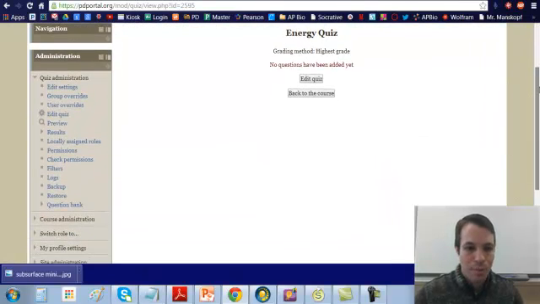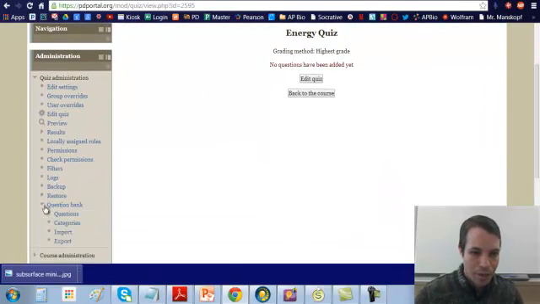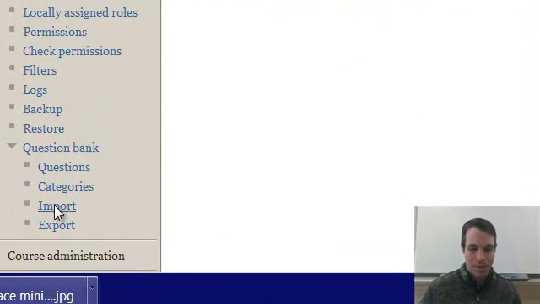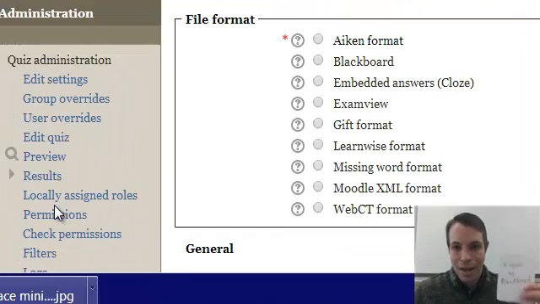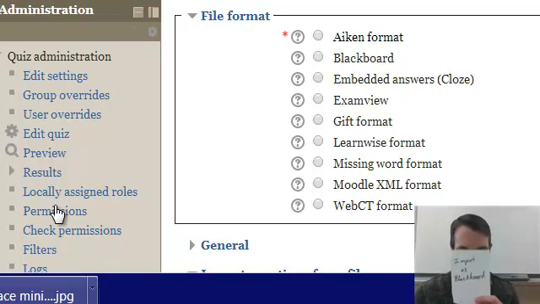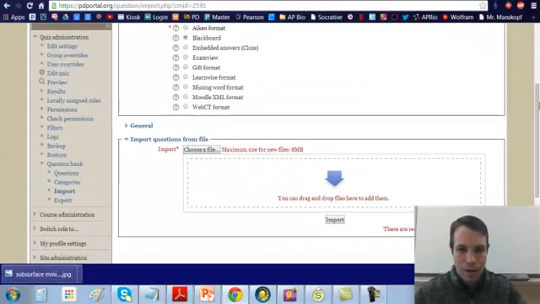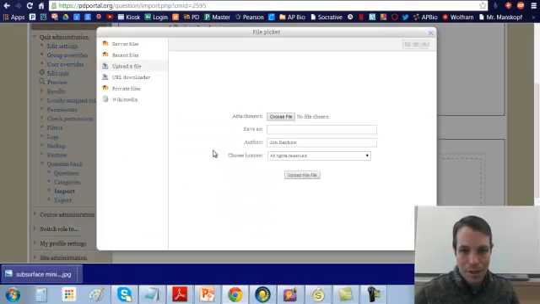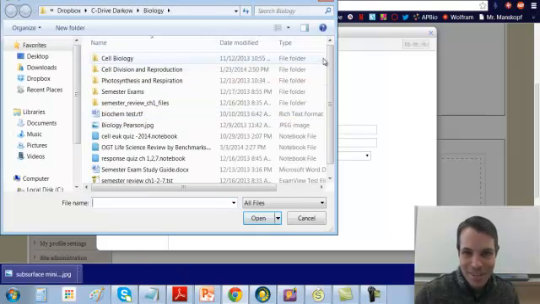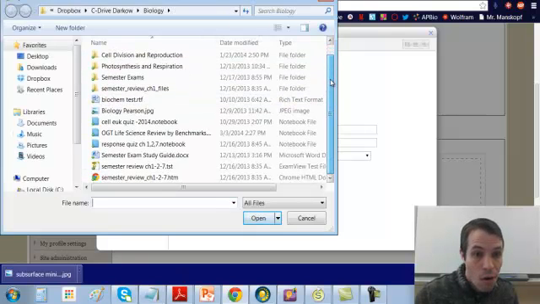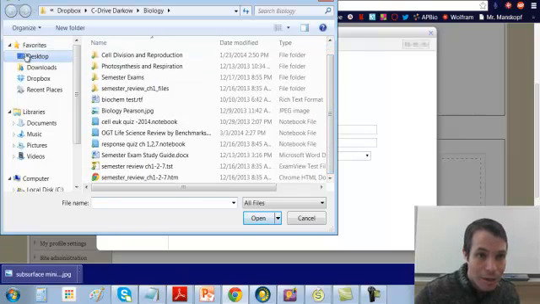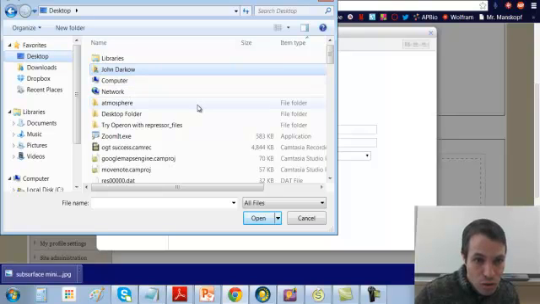Okay, so no questions have been added. I'm going to go to question bank, and I'm going to import. And you want to import as Blackboard. So make sure that you go to Blackboard. Choose a file, which I saved to my desktop. So let's go and look at my very messy desktop. Oh, not in the right spot, it's on my Dropbox.